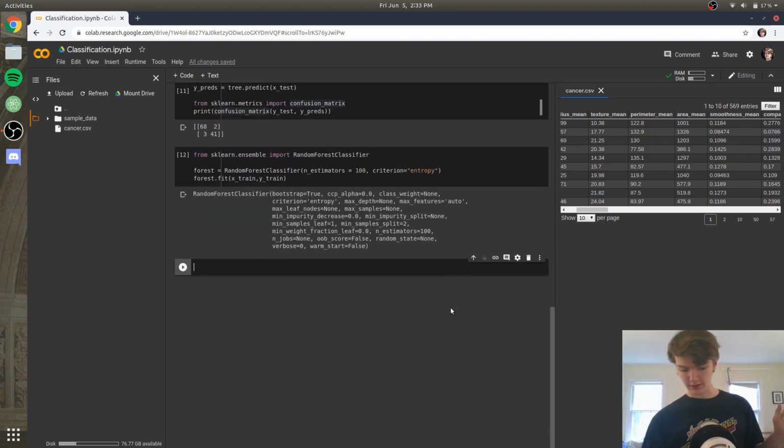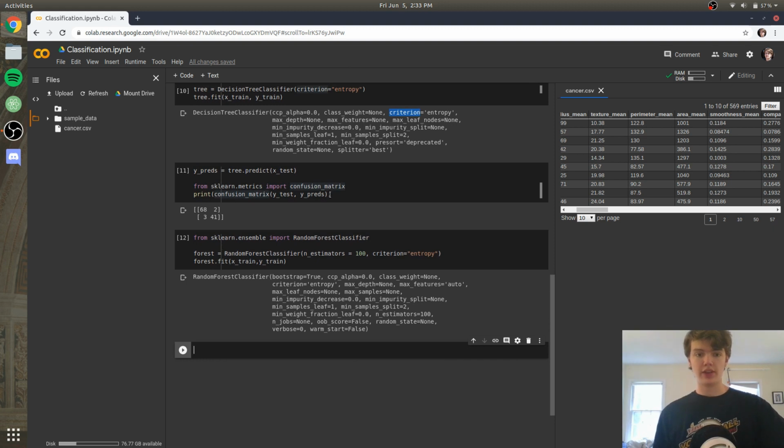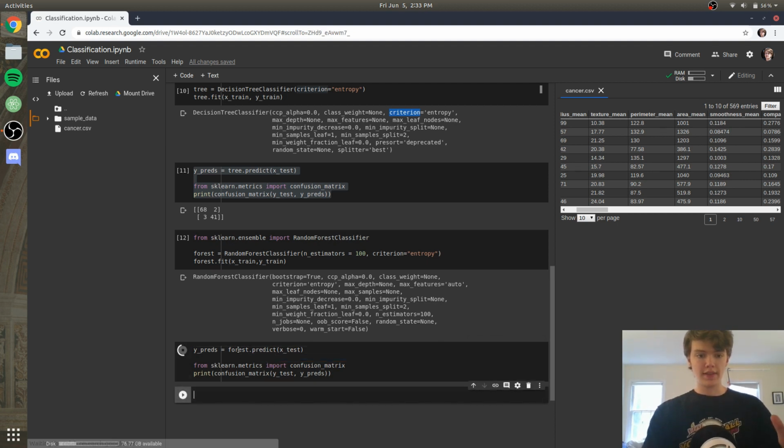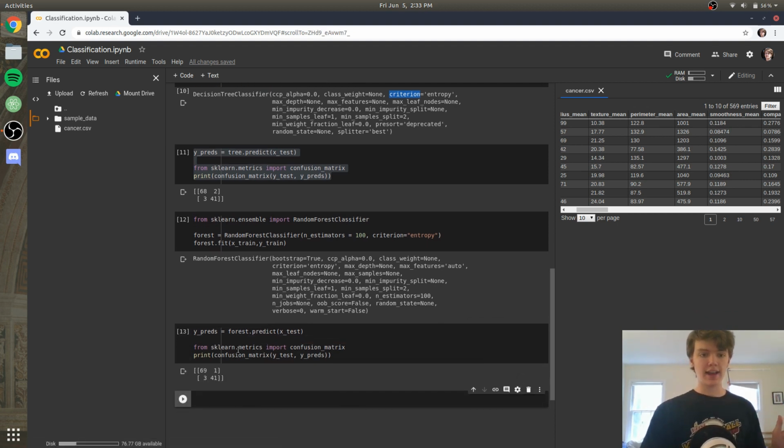Okay, everything looks good. And now it's time to see if our random forest is any more accurate than our singular decision tree. So we'll run that. Instead of tree.predict, we'll say forest.predict. We'll run that. And you can see now instead of 5 incorrect predictions, we only have 4 incorrect predictions.